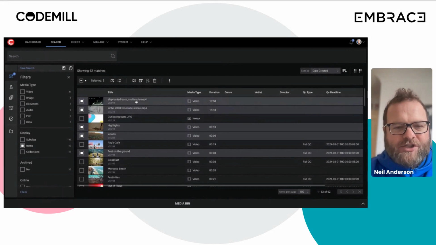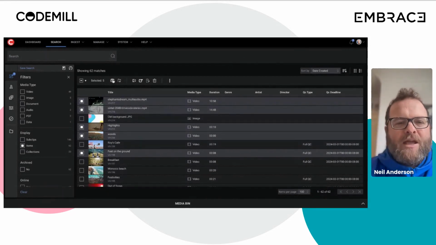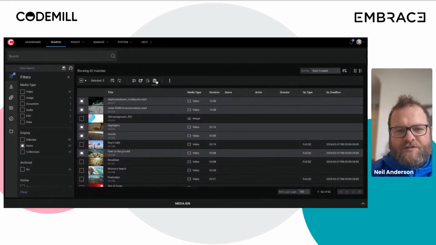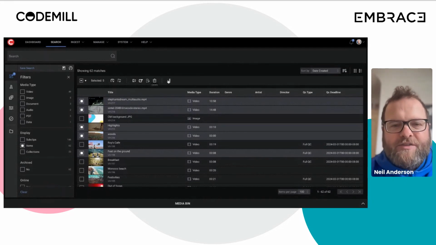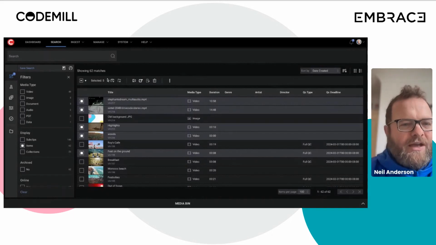The action buttons are much closer to the items themselves. We're not having to navigate across the screen. And as you can see here, I've got various options open to me. So I can add these to my media bin. I can add them to a collection. I can set off a transcode. I can export these. And I can also batch metadata update. And of course, if I have permission, then I can delete those items as well. And from the pip menu, I can also open these up in Accurate Video too. So we'll show you that a little bit later.